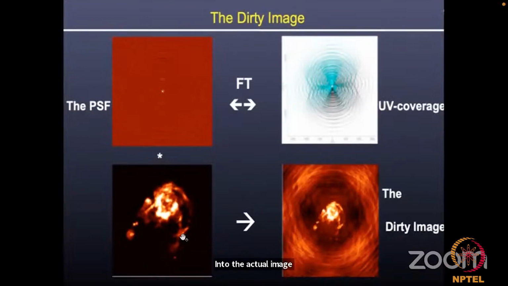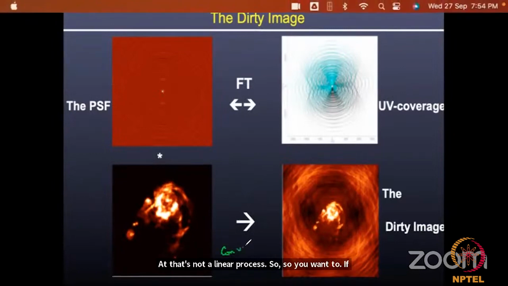is what is called deconvolution, because the linear path will convolve the actual source in the sky with the point spread function, and you get this dirty image. Okay, so because this forward route is convolution, the backward route is called deconvolution. Okay, so I can just write it down. And that's not a linear process. So if you want to go this way, it's called convolution.